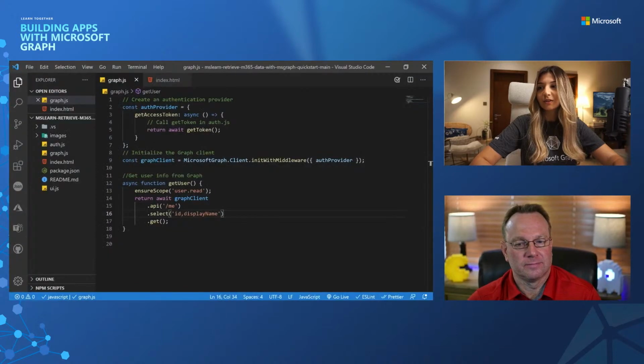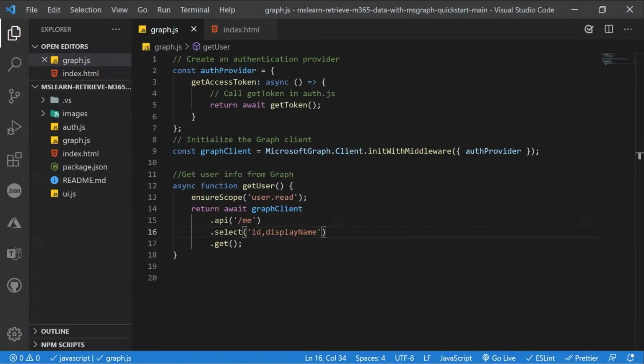So here is a very simple app I prepared earlier. This only has authentication, which I cover under Auth.js. And in the authentication provider, I basically get the user access token. And I call Graph client with that user access token, so I'm able to call Graph APIs. And the only thing we do here is just getting user information. As you see, we have ID and display name.